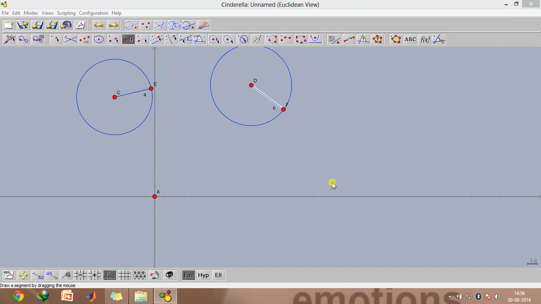Today I'll be showing you how some of the basic tools of the transformation tool in Cinderella can be used, and further on in my future video I'm going to tell you how we can design a mechanism using this. So let's take a look.